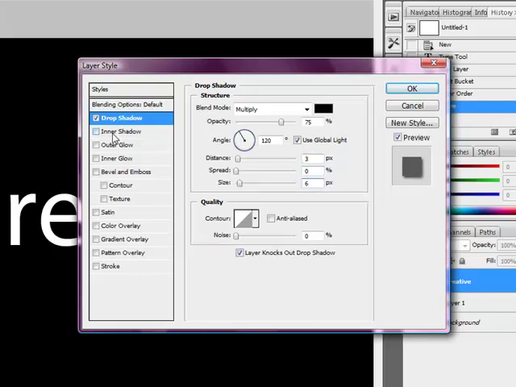And then we're going to head over to the next option, which is inner shadow, and we're going to keep the blend mode as multiply and the color as black, but we're going to change the opacity down to 56% and keep an angle of 120. We're going to change the distance to 8. We're going to change the spread to 0, so that stays the same, sorry. And then we're going to change the size to 12.